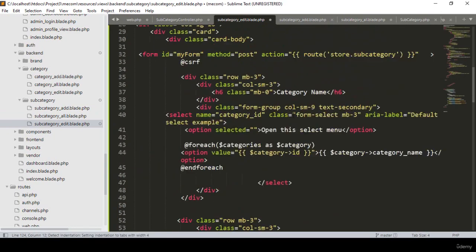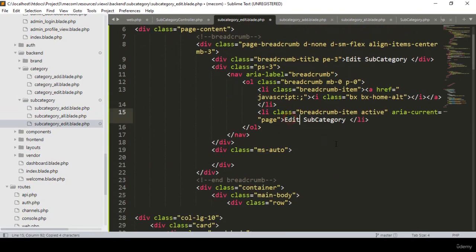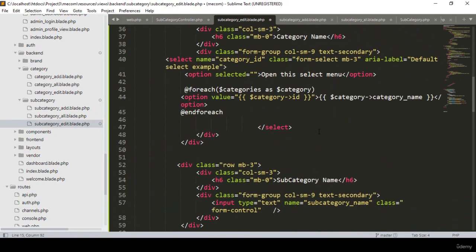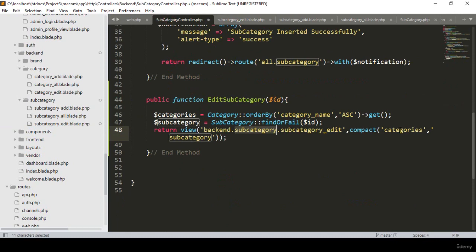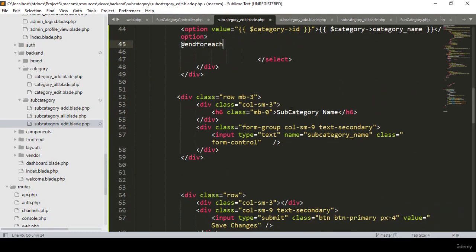Okay friends, so now I only want to customize it. I only want to display the value, so it will be edit. Edit our subcategory, and then I make it edit subcategory, which is fine. And also our category should be selected. You can see I have also passed the category variable, so by these categories it should load all our categories, and there is also a subcategory. I want to show that value.